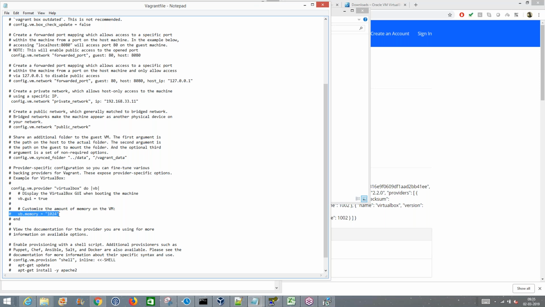By default it allocates 1 GB memory to your virtual machine. Now you can increase or decrease it according to your requirement. Let me increase this on my laptop. I am going to increase it to 2048, that is 2 GB. So I have increased this to 2 GB now.